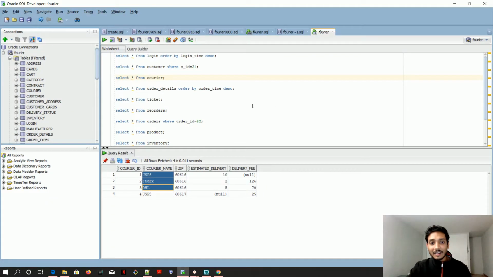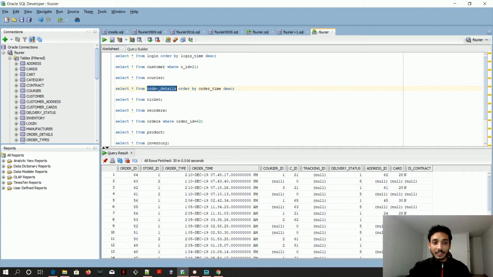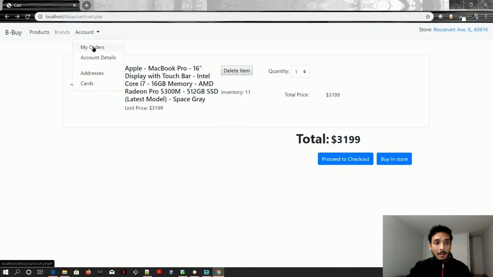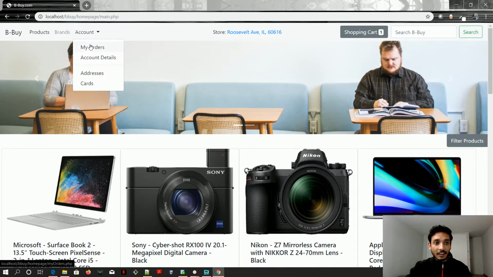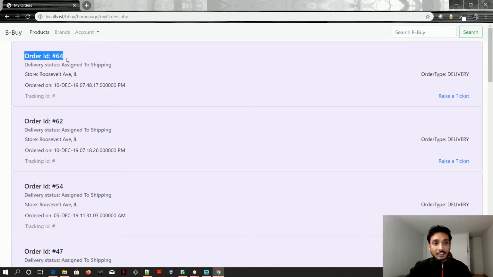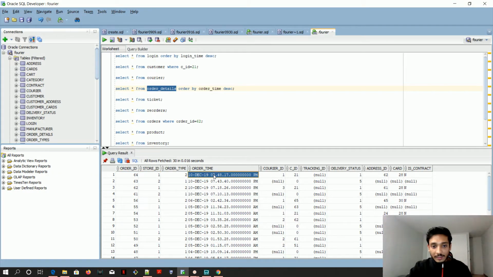Again, the order details. I have placed the order, and the order details will be saved in the order details table. We can go to my orders and check the order ID, which is 64, which I ordered at 7:48 p.m., and this is delivery. You can see the order time, order type, courier ID, customer ID, tracking ID, delivery status, address ID, card, is contract. All the things are populated.